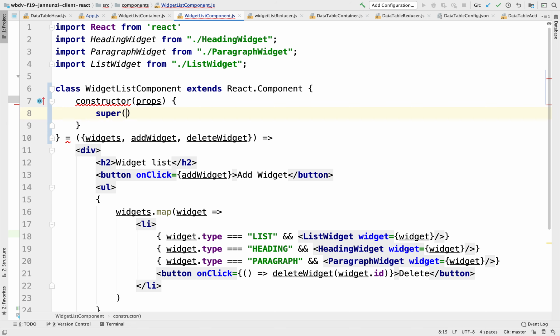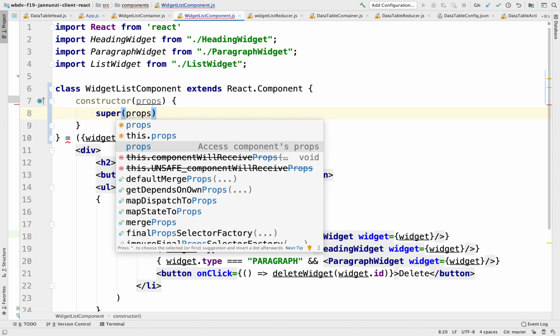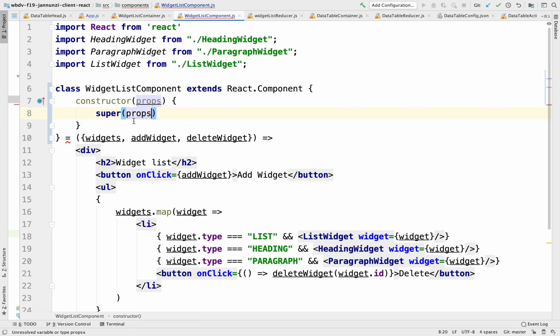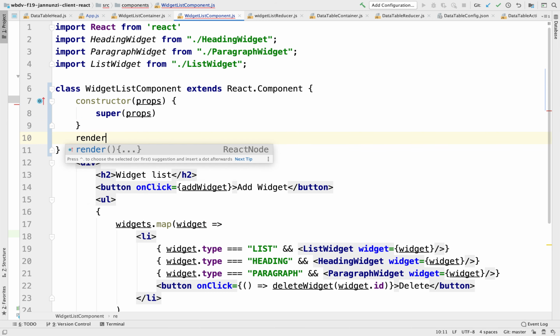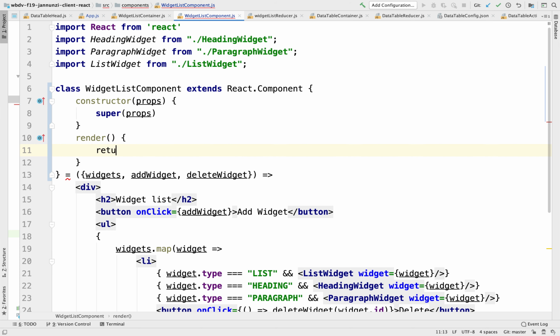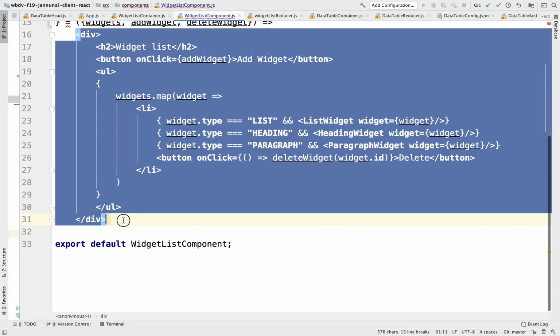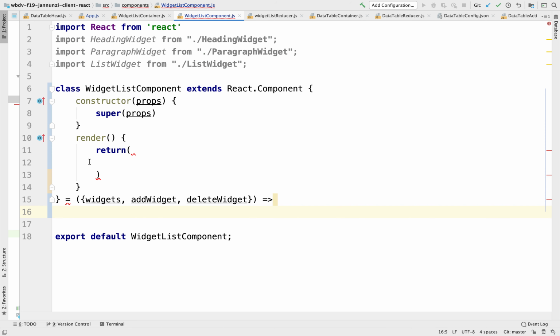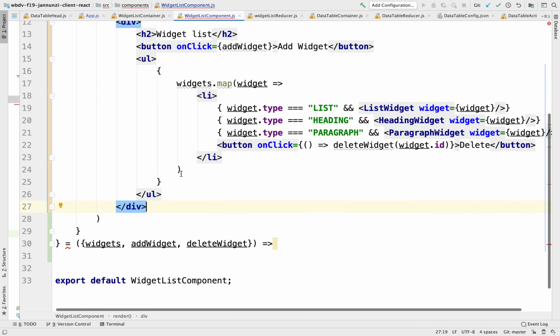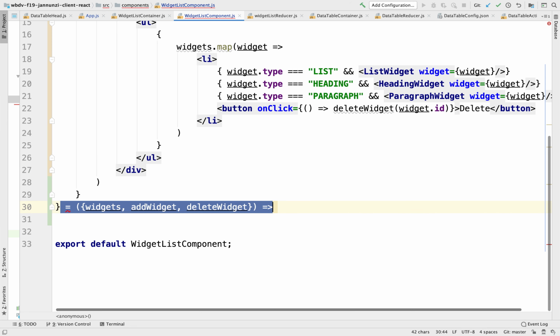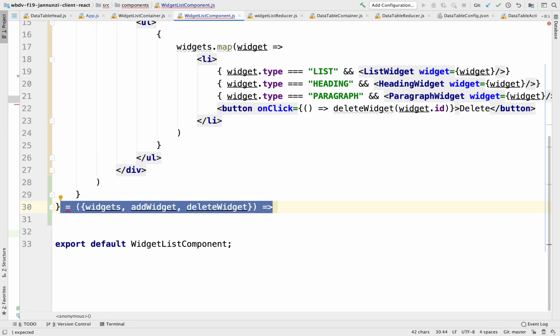And it's going to have a super with the props. And it's going to have a render function, right? Render with a return of what? A return of this entire div. So I'm going to copy that and paste it in here. There it is. And these properties here, we need widgets, add widget, and delete widget.